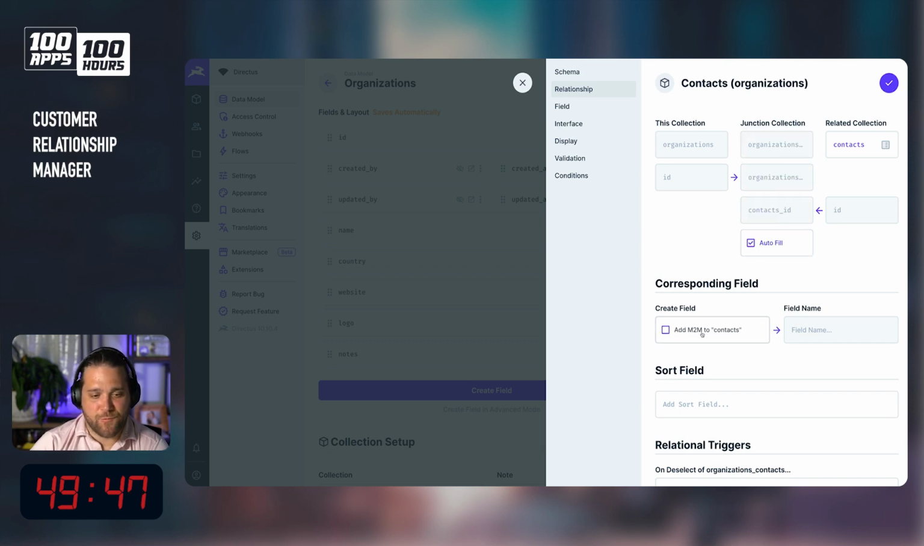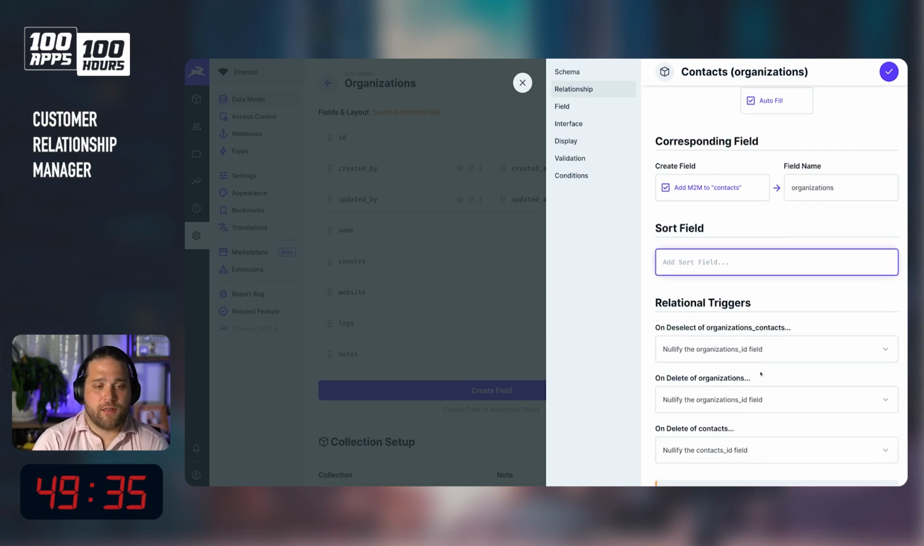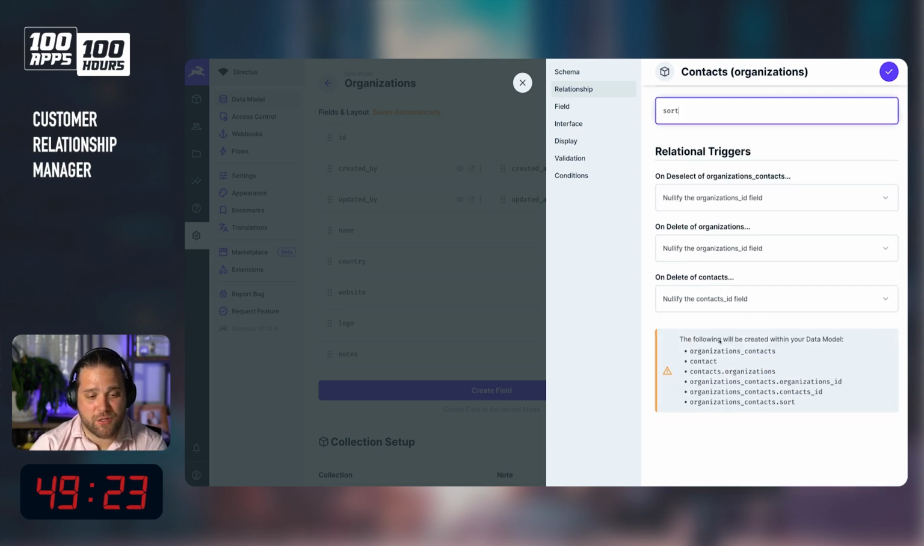Works for me. We'll leave that autofill set up. And then on the reverse, I'm going to add that many-to-many field to the contacts as well. We're going to keep that as the organizations, right? In this case, we may have a sort field. So we want to control the sorting for contacts, like who's first, second, third. That could be helpful in a primary contact situation.